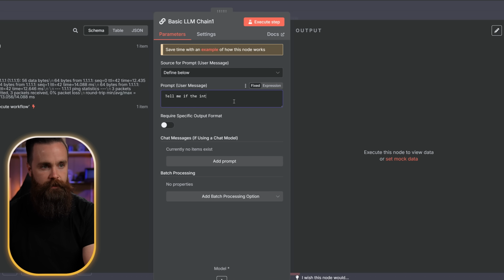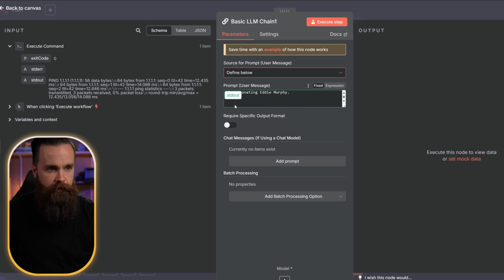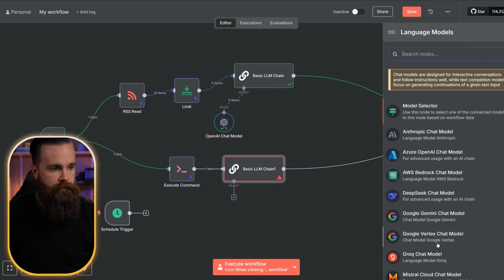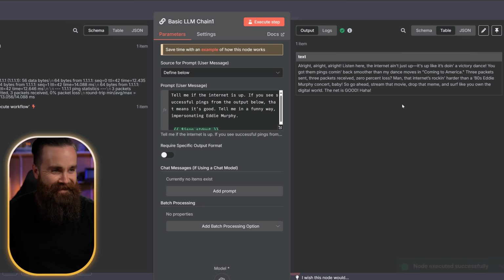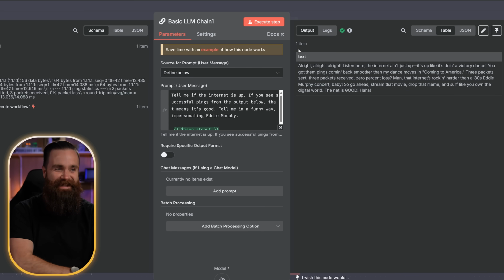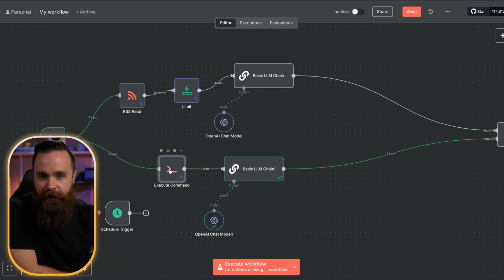Tell me if the internet is up. If you see successful pings from the output below, that means it's good. Tell me in a funny way, impersonating Eddie Murphy. Let's grab the standard out, put it right there. We'll give it OpenAI. Let's see how it does. That's stupid. But it's powerful. You get what I'm kind of trying to do here.